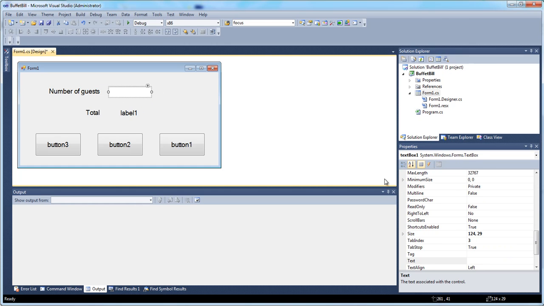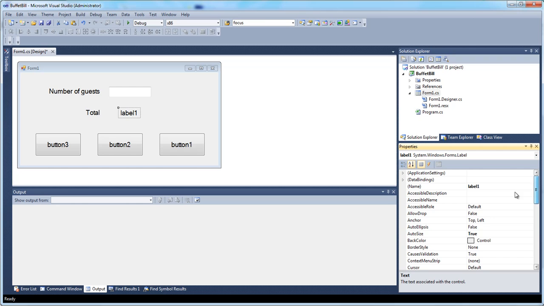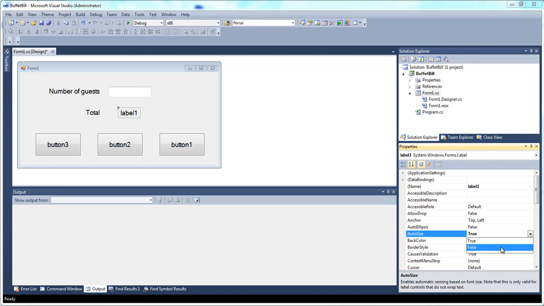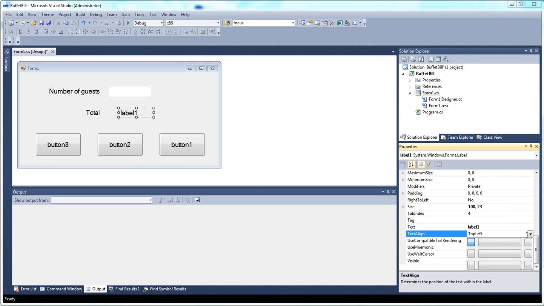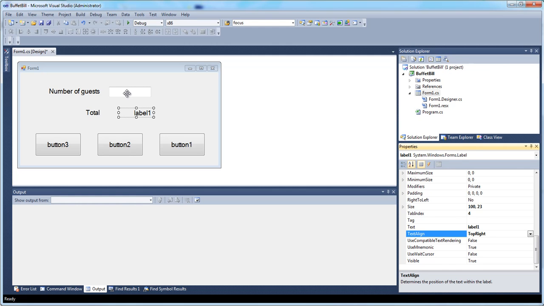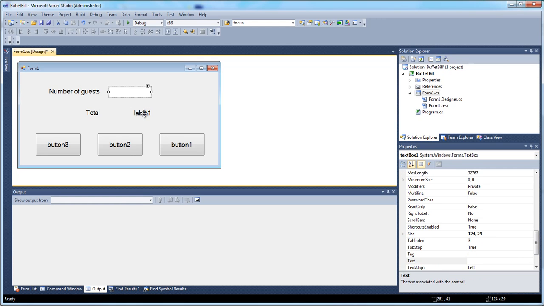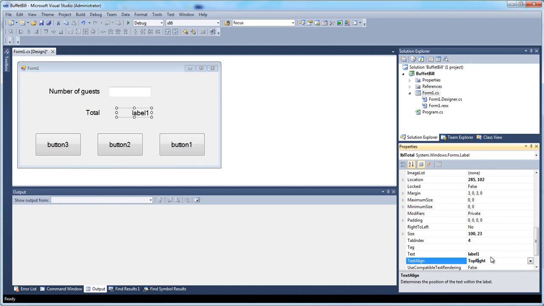I'm going to make this a little bigger, and I'm going to do the same thing with this label here. I'm going to set the auto size to be false. The name of this is going to be lblTotal. And I'm going to set the text align of this also to top right. I'm going to take my text box and my label and set their right edges to be aligned. And before I do that, I should actually resize this to fit my placeholder text. But I think it's going to fit. And there.